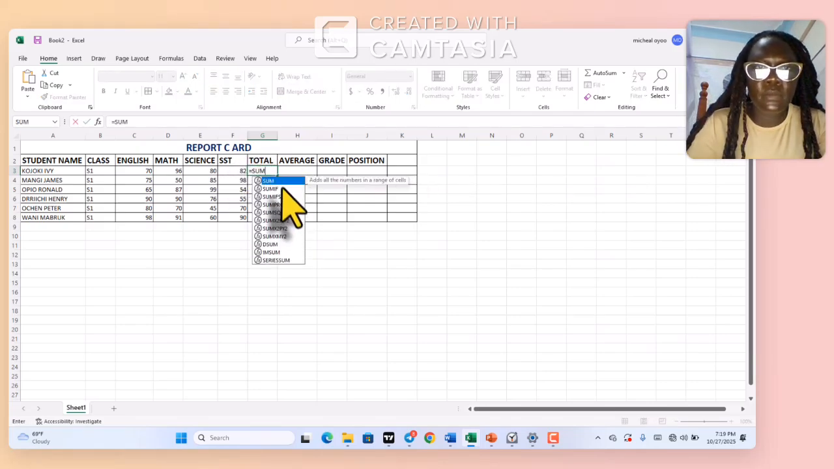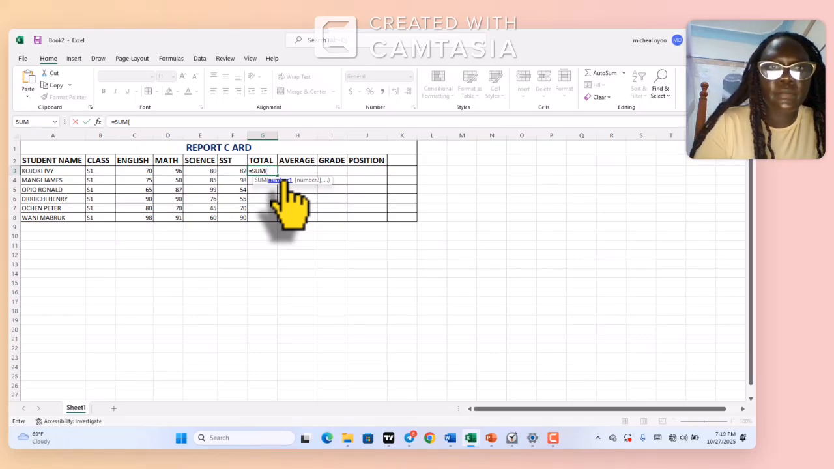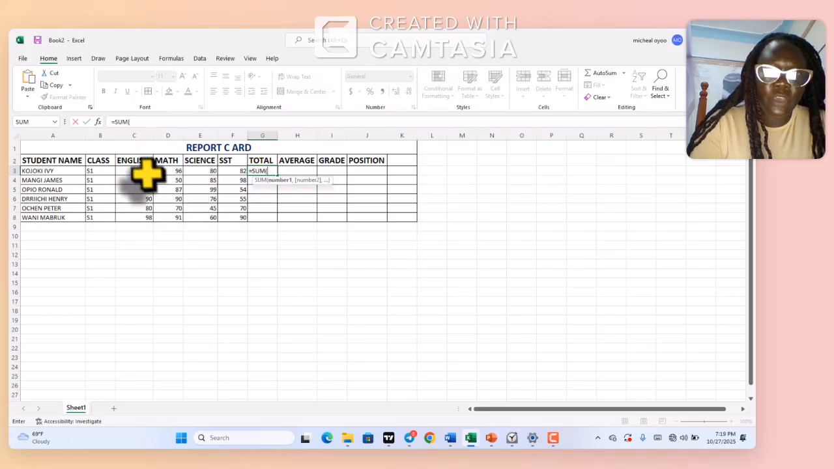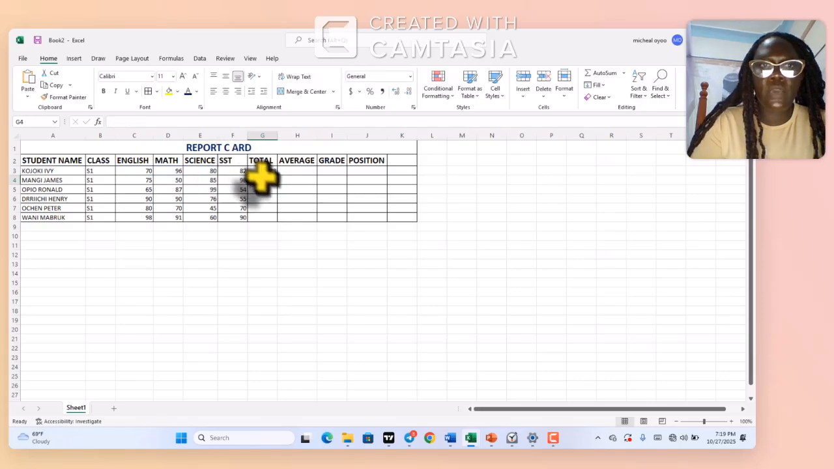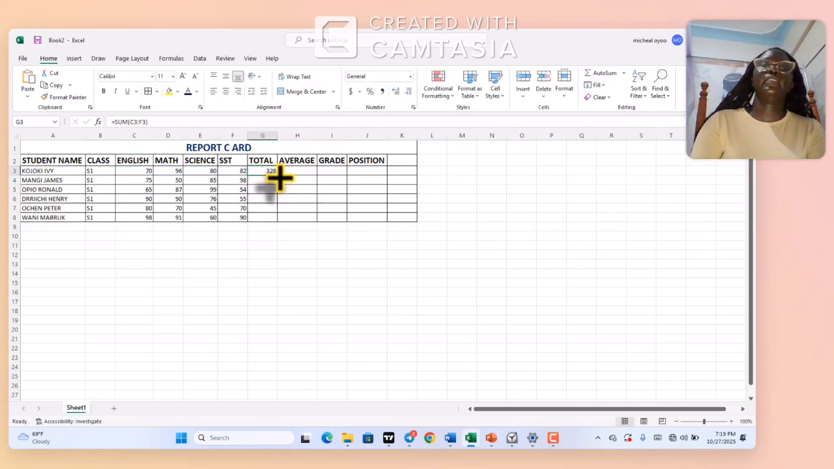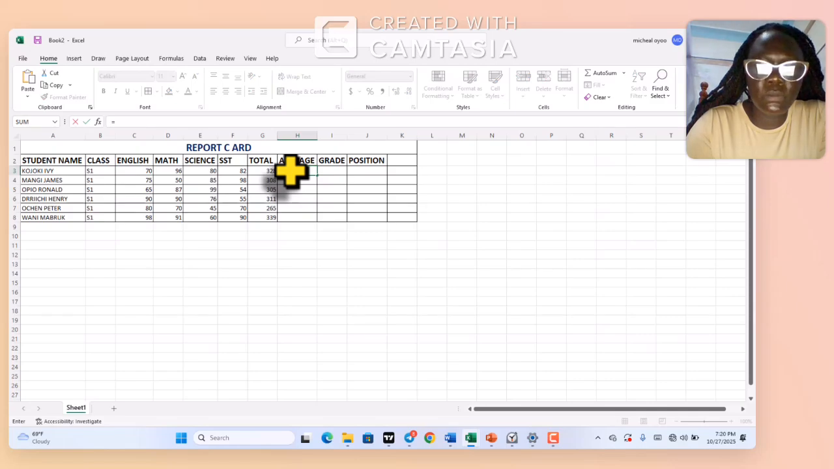We are using a function. The function basically is adding the English plus math plus science and SST scores altogether. When you press enter, that's what it brings you. And then you double click at this edge and it gives you all that. It sums up. That's what's really good with computers.